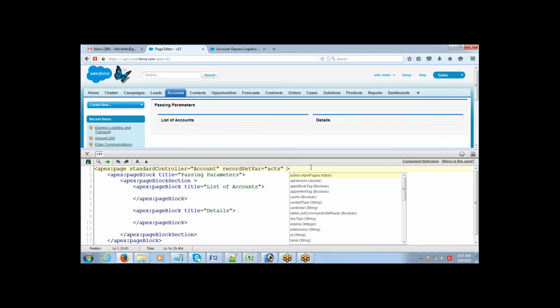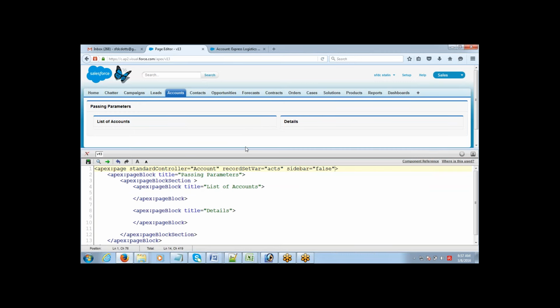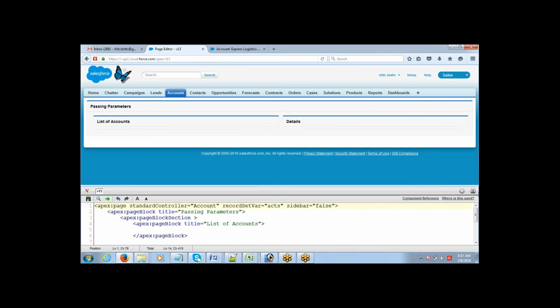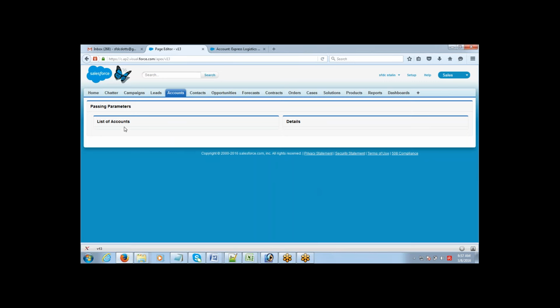Let me remove the sidebar as well so that we have more space here on this page. Okay, so this is basically the layout that I've set. I'll display the list of accounts on the left hand side. If someone clicks on a certain account, they'll get to see the details of that account on the right hand side. Simple.